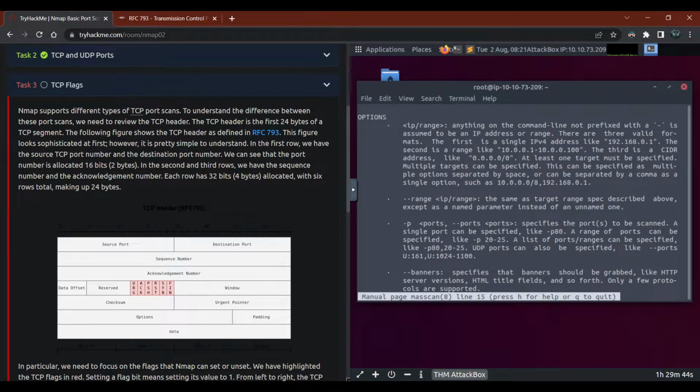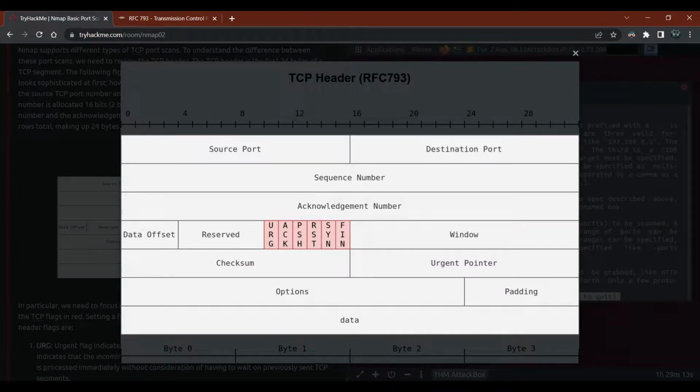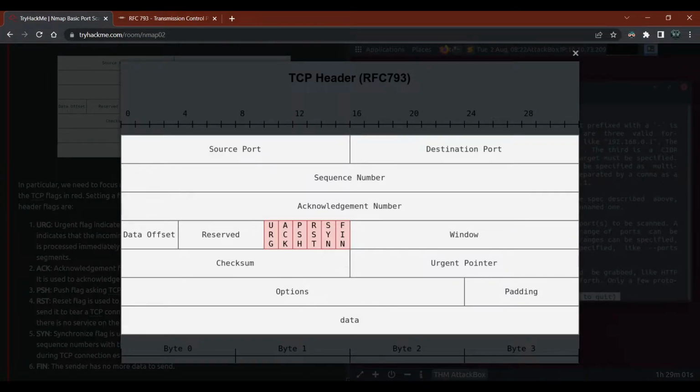In the second and the third rows, we have the sequence number and acknowledgement number. Each row has 32 bits, that is 4 bytes, with 6 rows total, making up 24 bytes: 1, 2, 3, 4, 5, 6, and the last is data itself. 4 times 6, 24 bytes. In particular, we need to focus on the flags that Nmap can set or unset. We have highlighted the TCP flags in red, next to reserved.